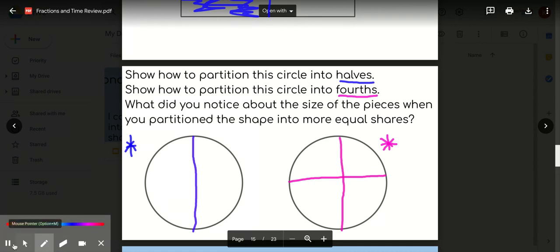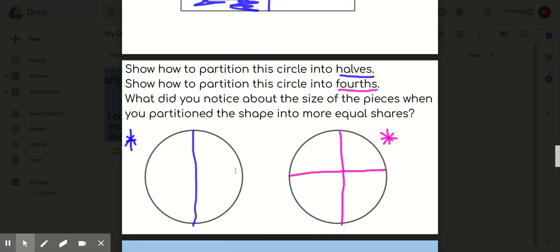All right, now it is your turn to do your Seesaw assignment. So go ahead and get started on your Seesaw and post it on your journal for your teacher to see.